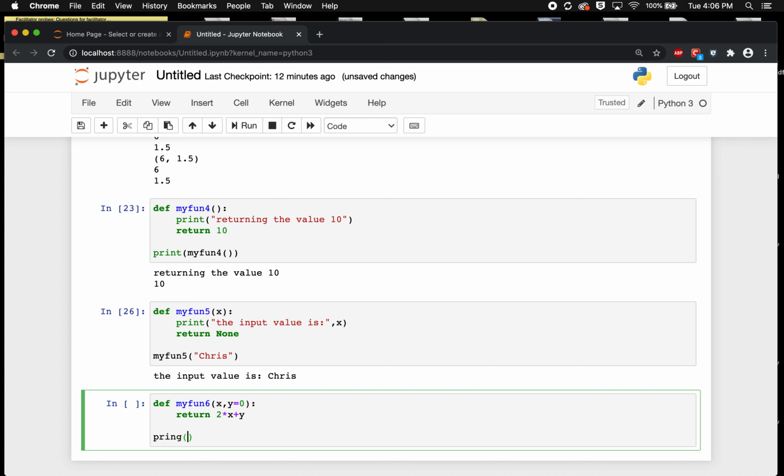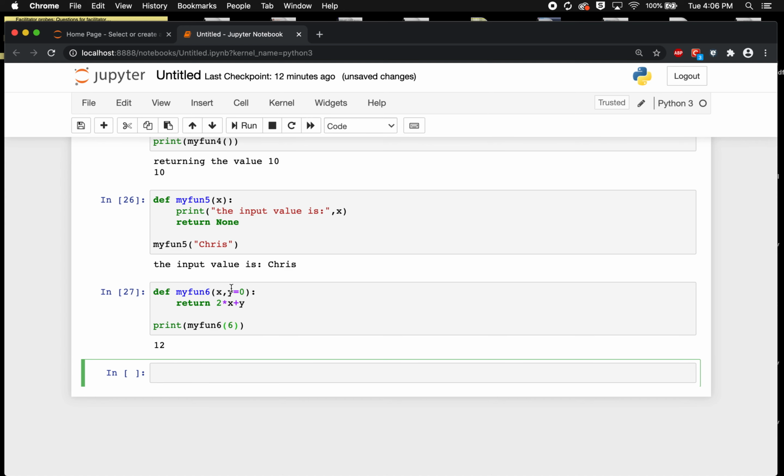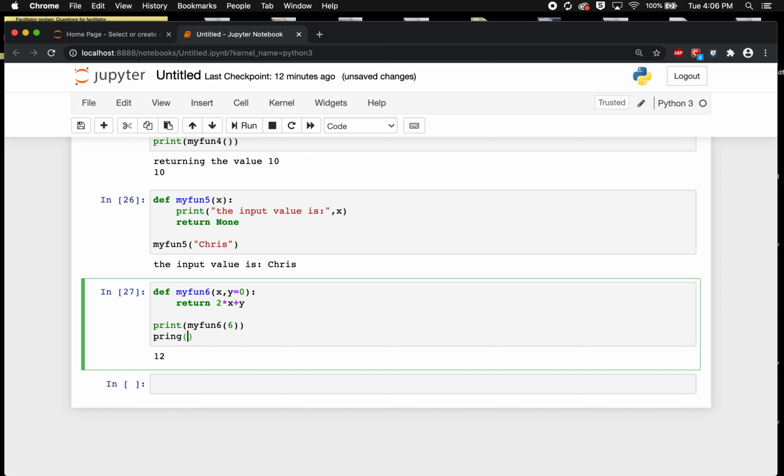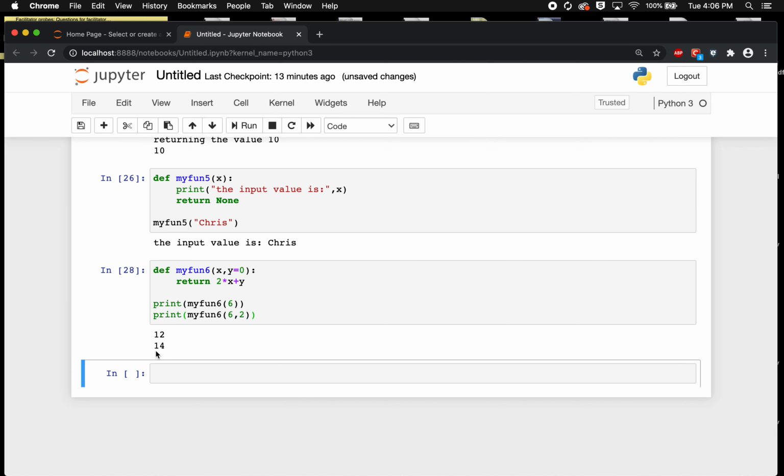And so if I print myFun of 6, and I put in the value 6, it's going to return back the value 12, because x takes the value 6, it's being doubled, and then we're adding 0 here because we don't have the y value, so we're just going to set it equal to 0, right? But if I print now, if I run myFun of 6 and I do 6 comma 2, now it's going to override the default value and replace the y value by 2, and I'm going to have the 14.